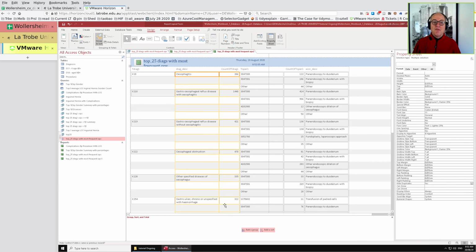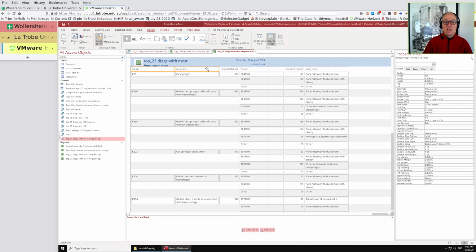So that is another way of doing it. We've got this section here, which is the K20 esophagitis 386 Toper 1. So good. And what's kind of nice about this is we can make them narrower. I think both of those can go quite narrow.